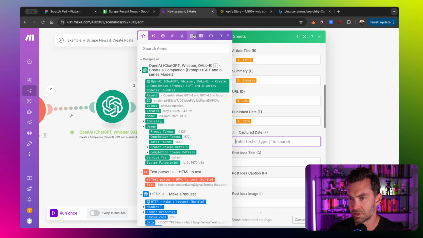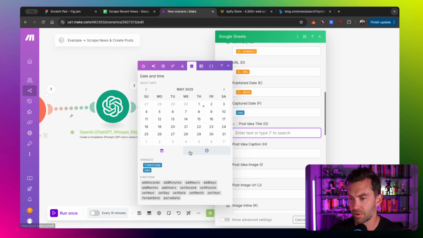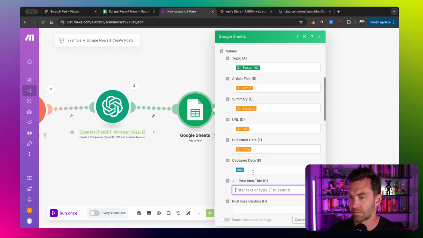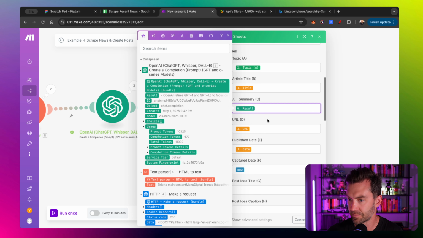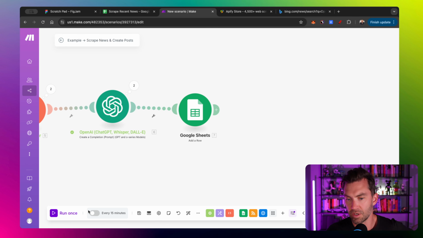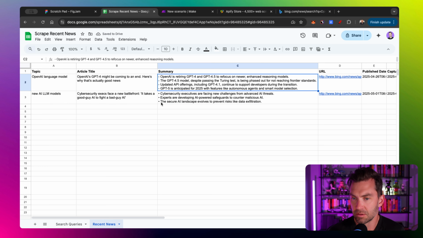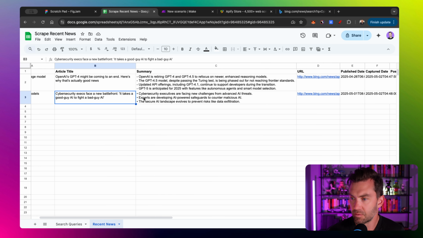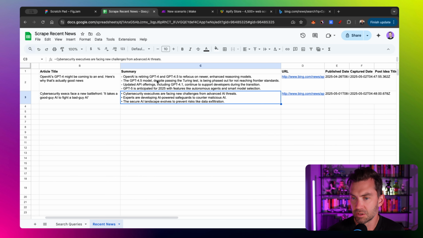Capture date, I had this in here, we just do now. So we could see when we actually captured it versus when it was posted. Oh, and it looks like I don't want that summary. I want our new summary that we just generated. There we go, save, and then let's run it again. And we got something. Let's see what it put. Here we go. So now we've added our new ideas. Let's make that not bold. Into our Google Sheet. We have our article, which is great. And then we have the summary for each of these, which is exactly what we want.